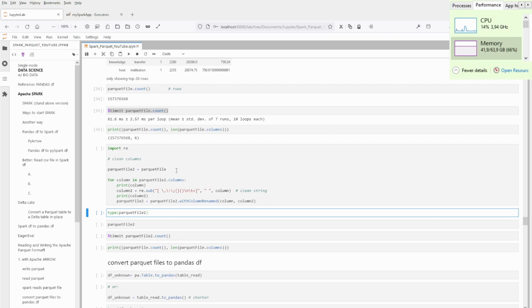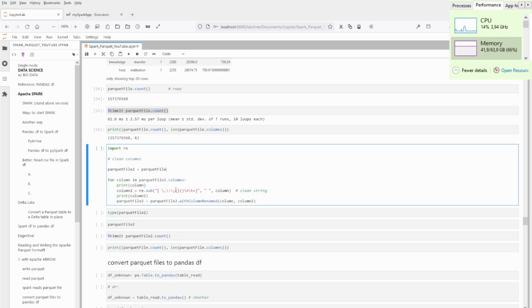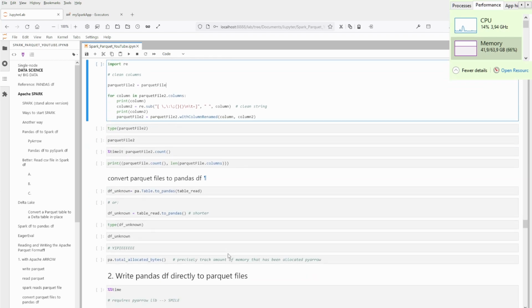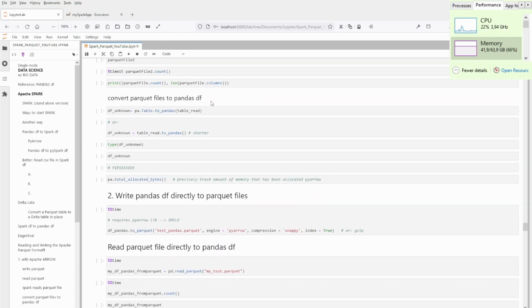And Parquet file 2. Yeah, this is just if I clean up the string. This is nothing special. This is nothing that you might be interested in.